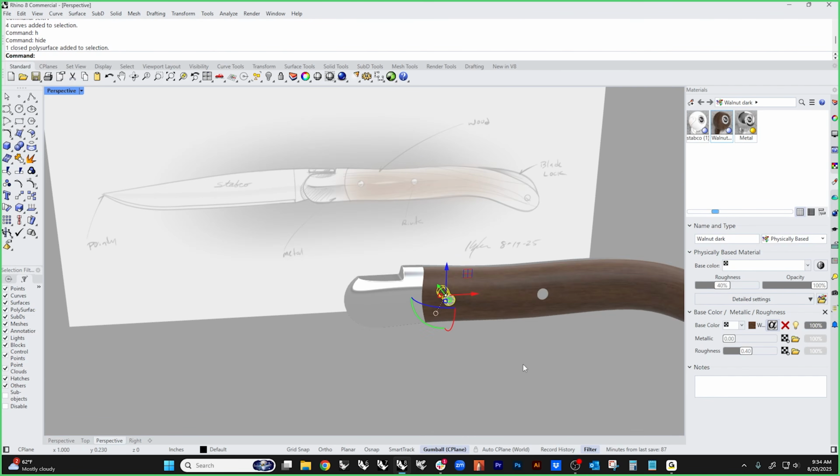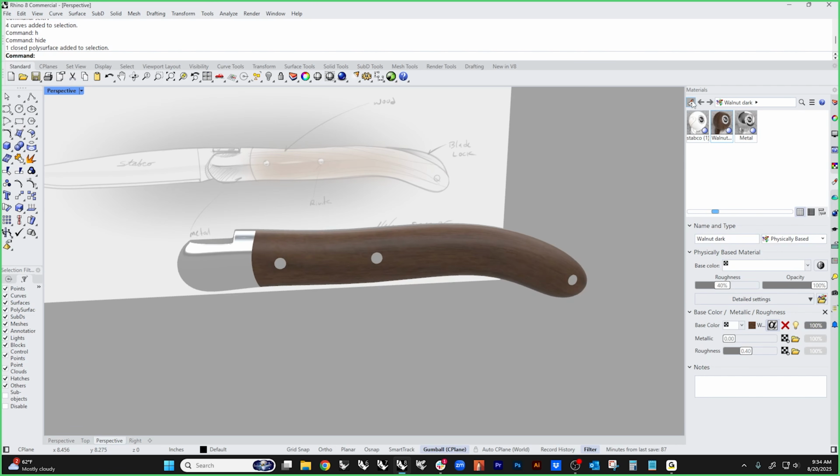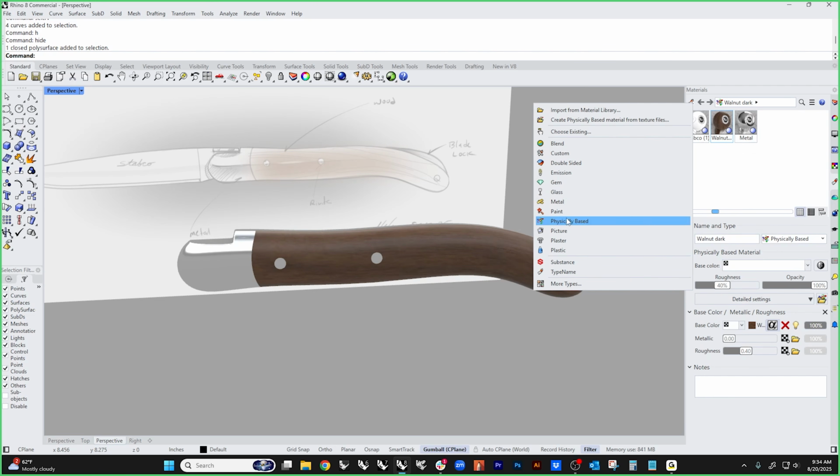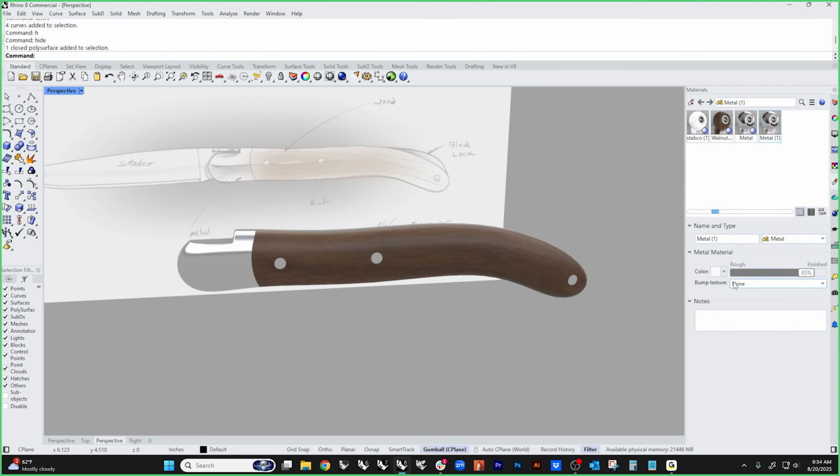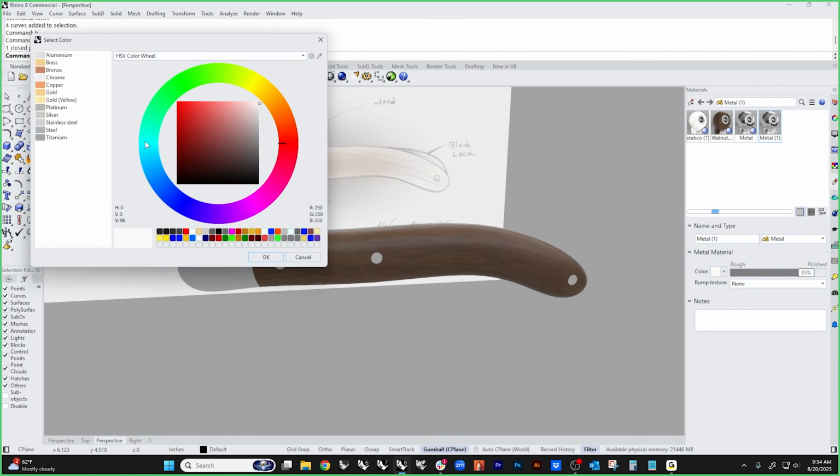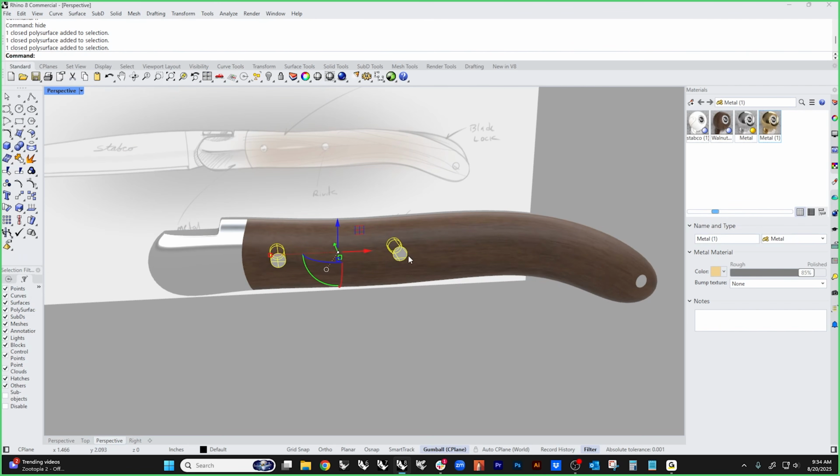Okay. So I'm going to get rid of the curves because we don't need them anymore. We can also play with different metals in here. If I want to go with a different metal, we can go to the color in here and say maybe these rivets in here are brass. Maybe that's something interesting.